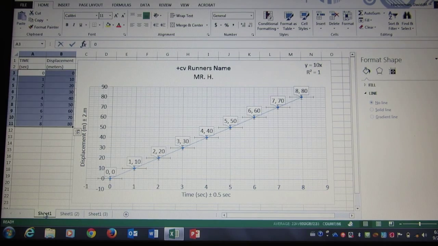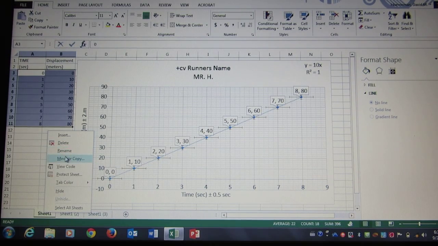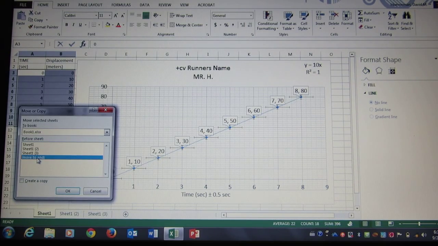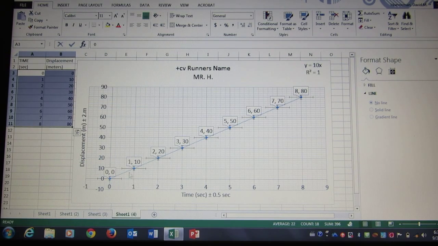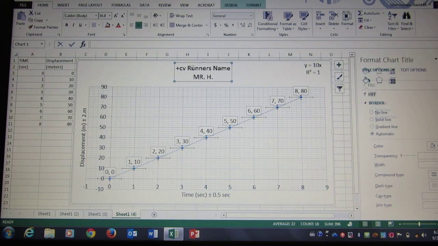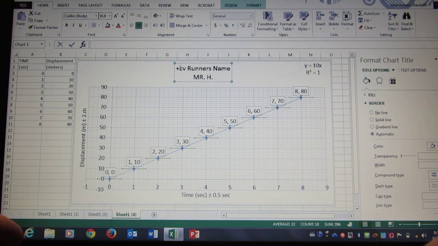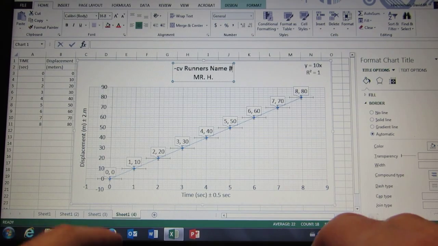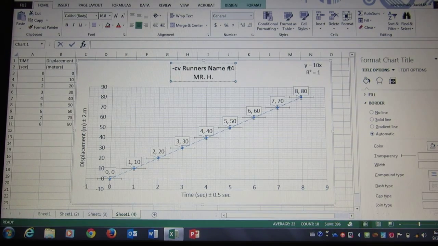So you just keep doing that until you've made all 8 runners, using move to end, create copy. And so here on 4, I can then change that to the other negative constant velocity and runner number 4. All right, so you're just going to keep going along and doing that, okay?